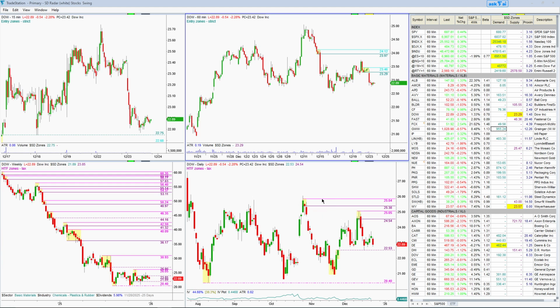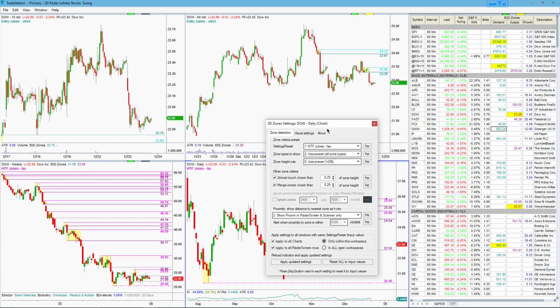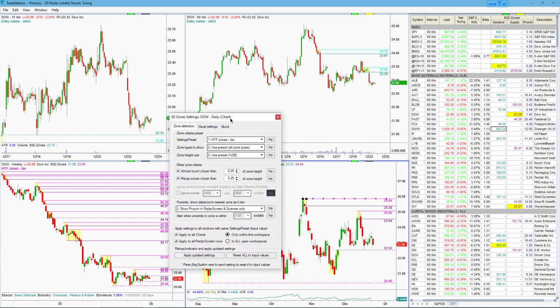Now we're going to go for the high time frame chart. And once again, I can right click over here and click settings from there. I can right click this line and click settings from there, or I can control right click. Either way it will open the settings panel for this chart. And if I open that, and let's say in this case what I want to change is not the preset. What I want to change here is I don't want to show merged zones like this.